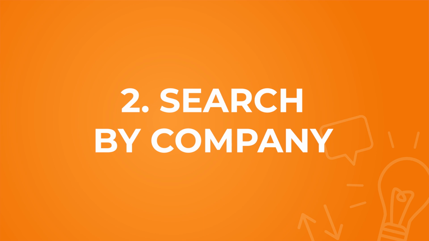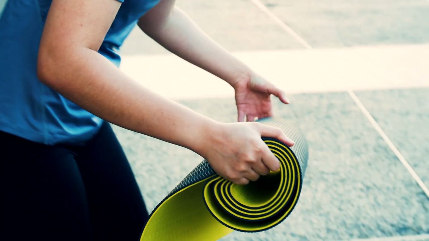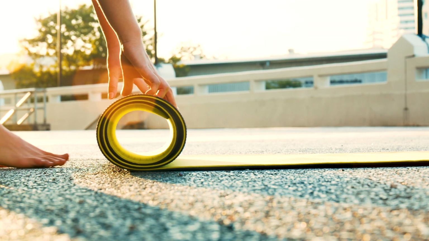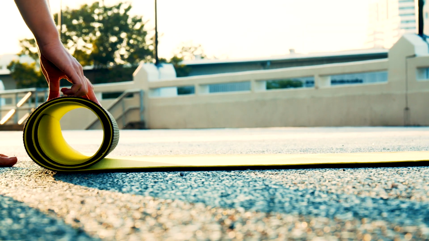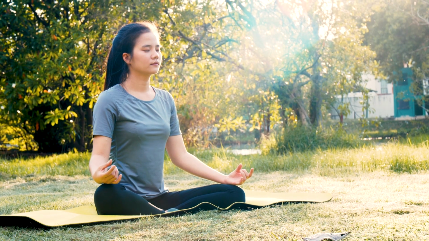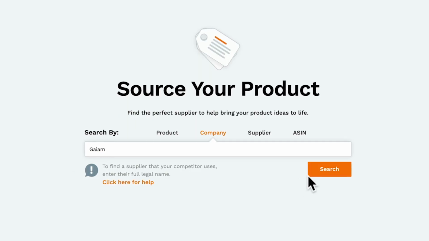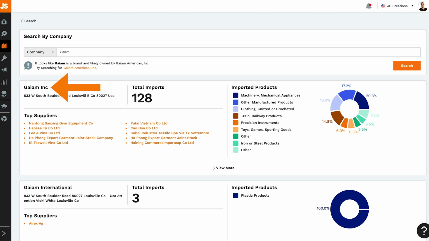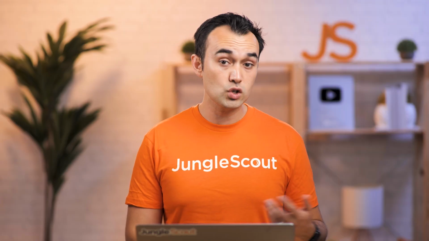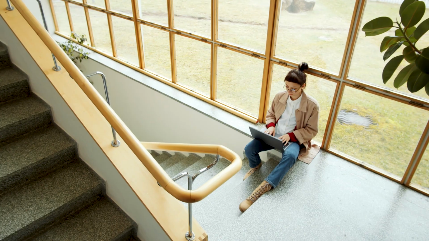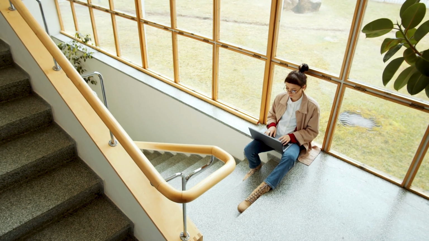Number two is by company. So for example, if I wanted to sell a yoga mat, I could look at some competitors and try to locate their company name. This will often be their store name or brand name. So let's try Gaiam. If we search for that, we find Gaiam Incorporated. You'll see all of the top suppliers that they use. Again, you can use this to either find good suppliers to reach out to yourself or validate existing ones that you might have already found on Alibaba or elsewhere.